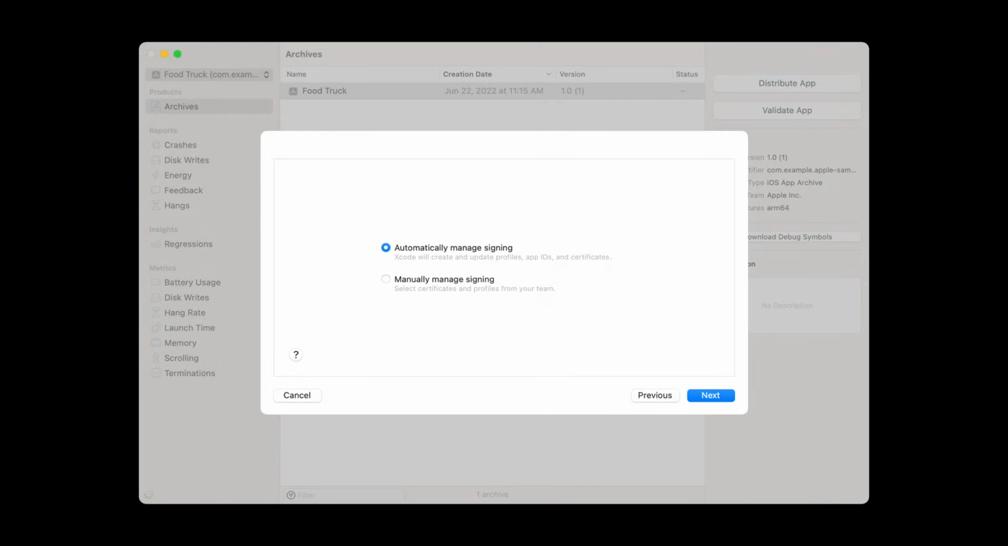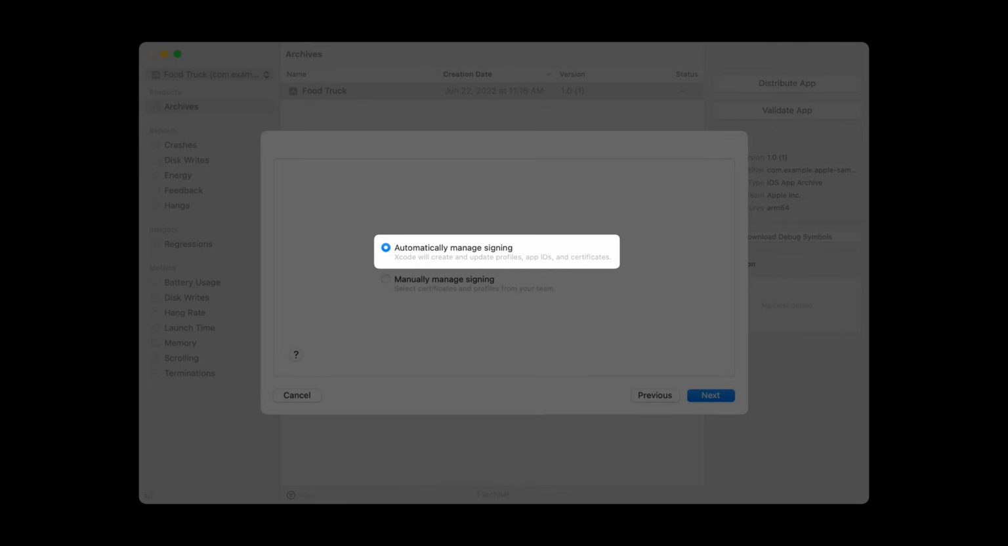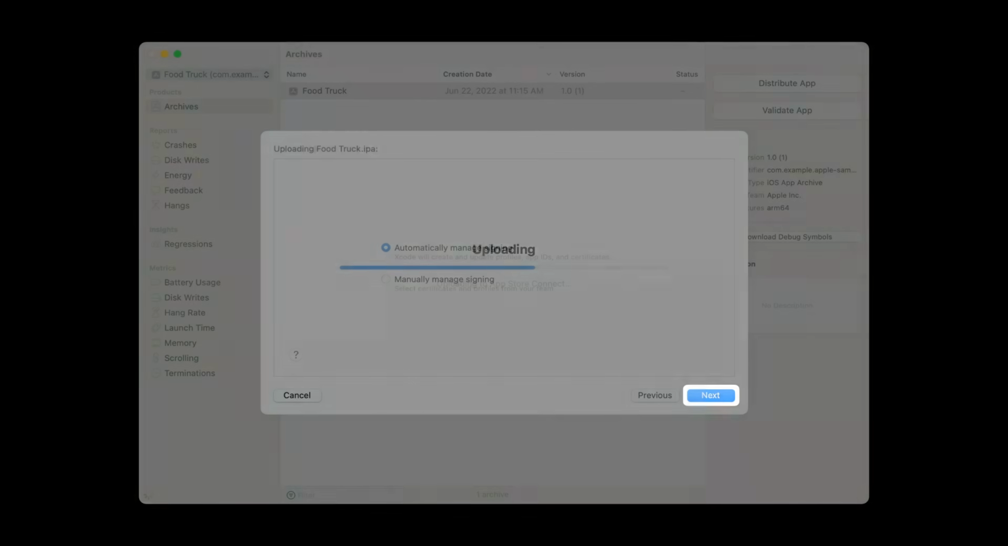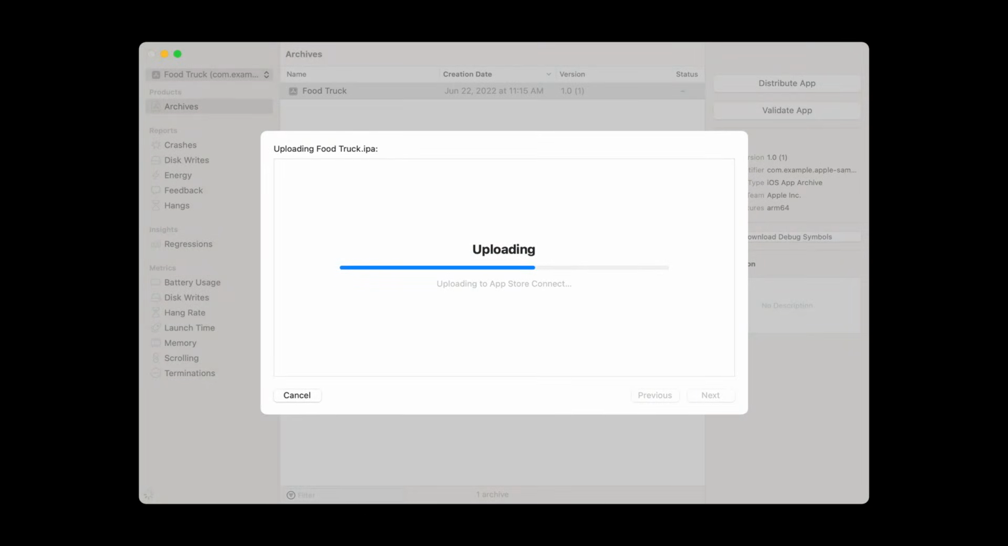By default, automatically managed signing will be selected. Xcode can manage our profiles and certificates for us, which is great. And after we finish this, Xcode uploads our build to App Store Connect. Once our app is uploaded, it's now ready to be tested using TestFlight.